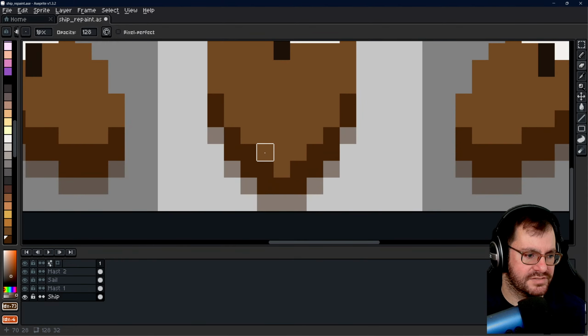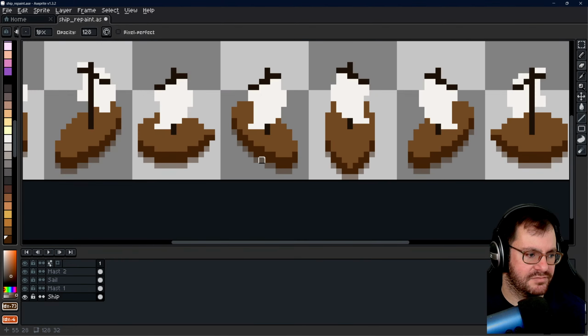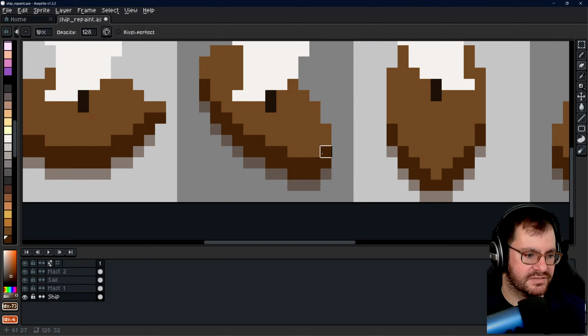One thing that's a little awkward is the ship very clearly comes to a point this way, but when we're looking at the diagonal, it does not. Not sure how we could do that in a way that's convincing.